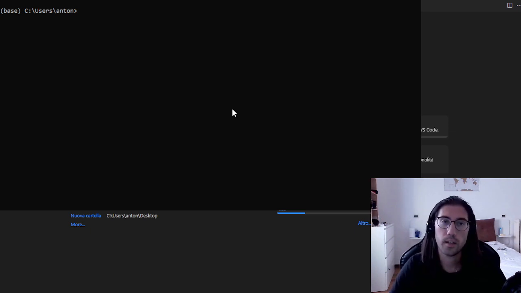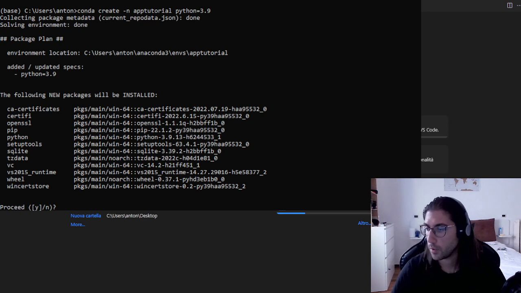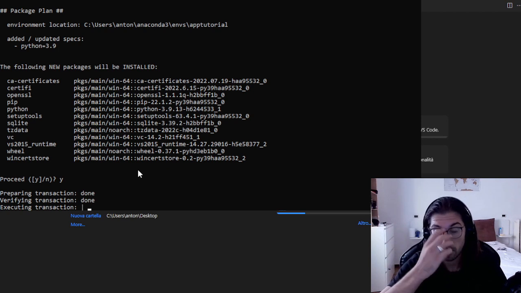So we can clear and create an environment by doing conda create, name the environment, so app tutorial, and the Python version. In this case we are going to use 3.9. So now we are collecting all the data and creating our environment. We need just a little bit of time.